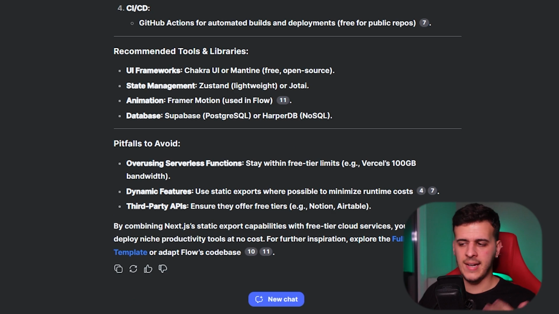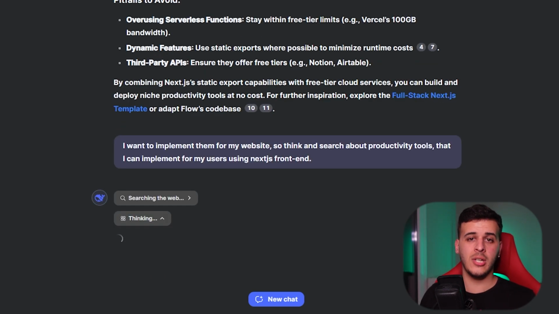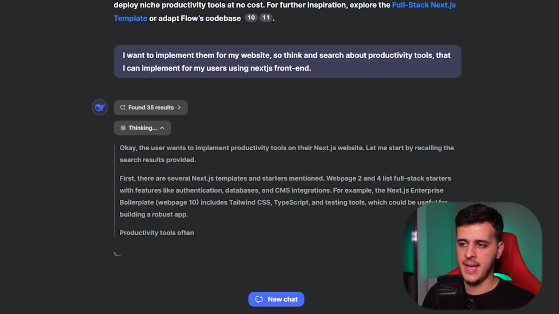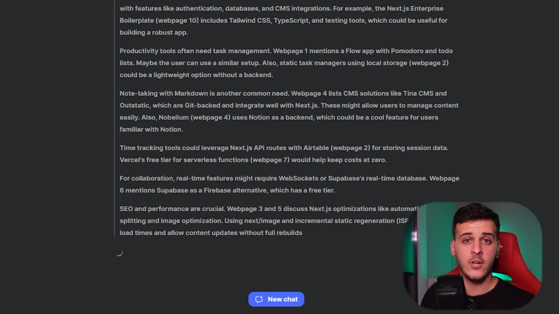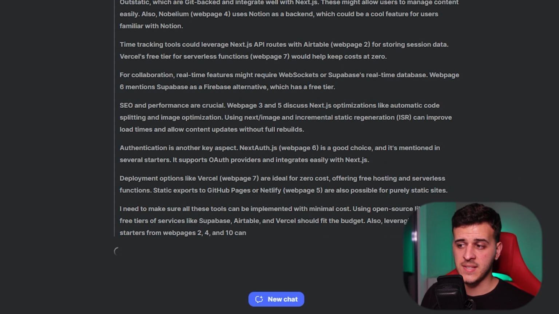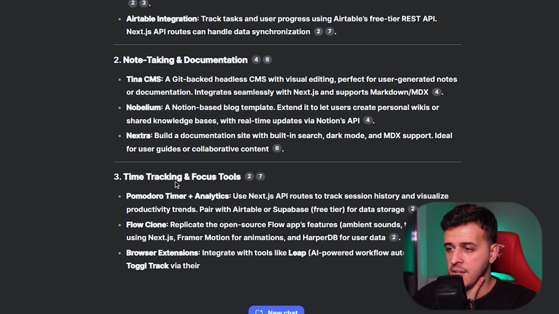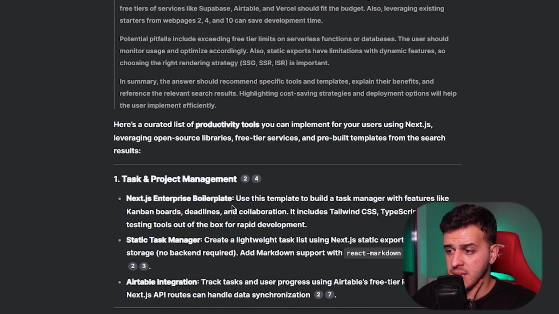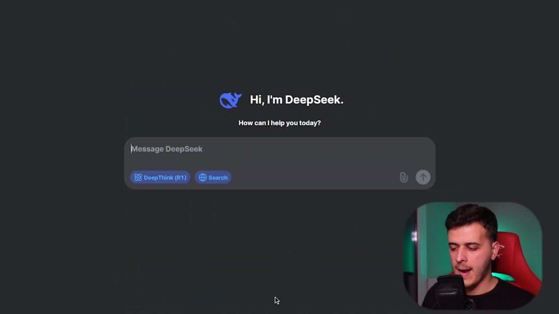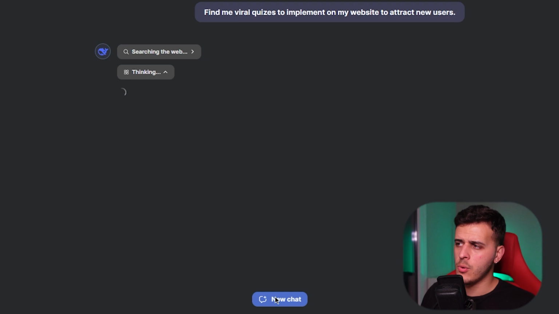So I'm going to write again so it enhances the ideas, and we can also see if it works with old memory. Okay, so what I say is that I actually want to implement them for my website. I tell it to go over again, search, find ideas and adjust the output to exactly what I want. Maybe my first prompt was a little bit wrong. Maybe I didn't specify everything as correctly as I should. Okay, so time tracking, focus tools, note taking and documentation, task and project management. All right, so let's give it another try. Okay, so I want it to propose to me viral quizzes that I can implement to attract new users to my website. So let's see.